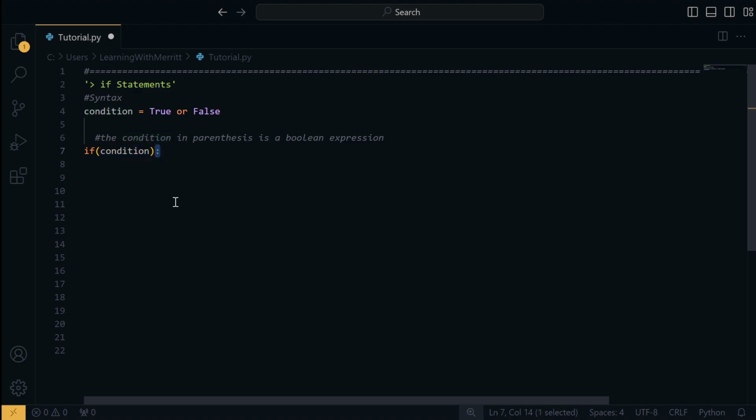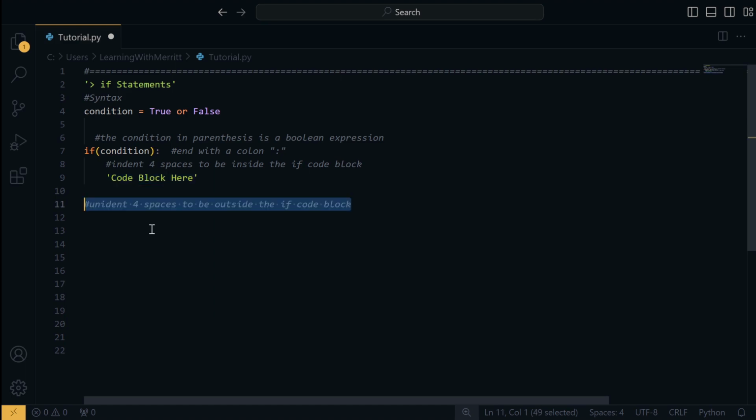Then we need to end in a colon. Now, what this says is we're about to go to a new line. After that little colon, we're going to indent. This is extremely important. We are indenting 4 spaces to be inside of the if code block. If you do not indent, you're going to run into an error. So I've indented to indicate I am inside of this if block of code. And whatever code we write here is what we want to happen if the condition is true. So this code block here is going to happen if the condition is true, right? Then we unindent 4 spaces to be outside of the if code block.